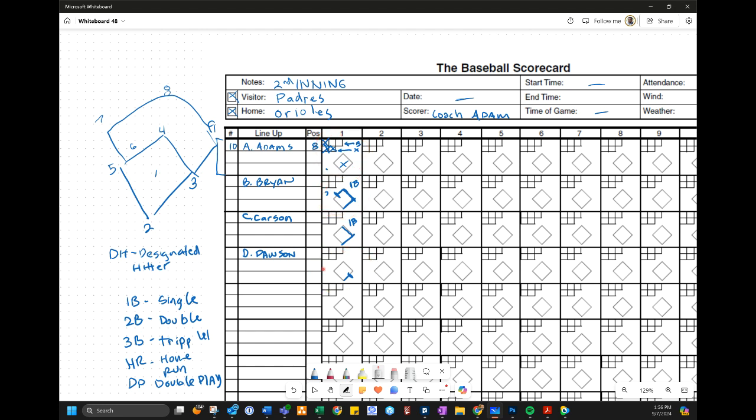The inning is over. So normally you would switch to another page, but I'm just going to take a line and draw that through there like that. Okay, just so that we know that the next team is coming up.